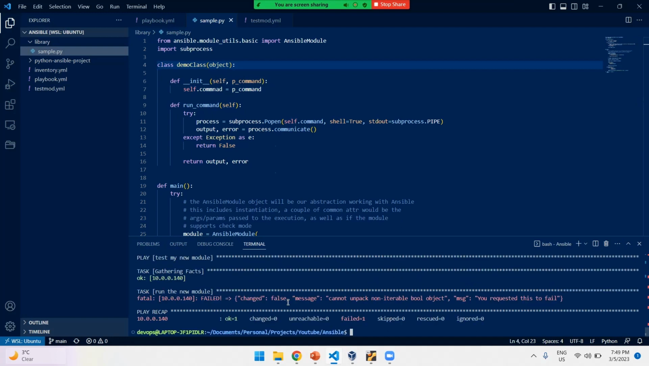Perfect. Okay, I think this is the problem. I mistakenly put the self in the class itself. That is not correct. So we now have a different error, which says cannot unpack non-iterable bool object. Your request failed.